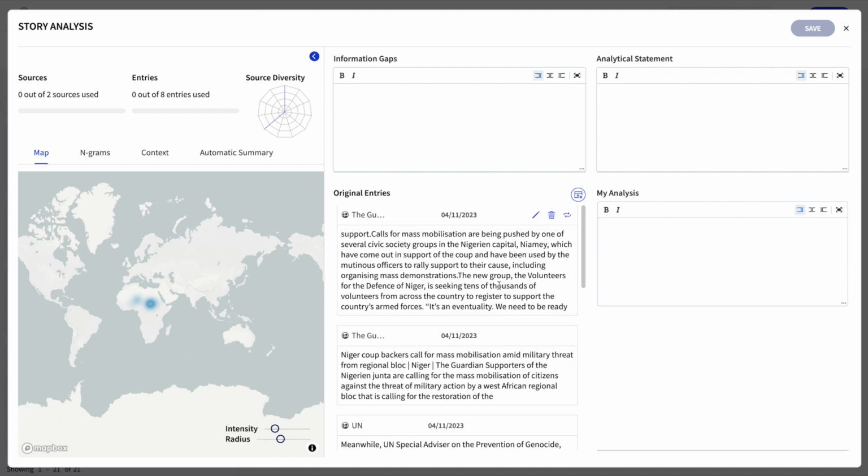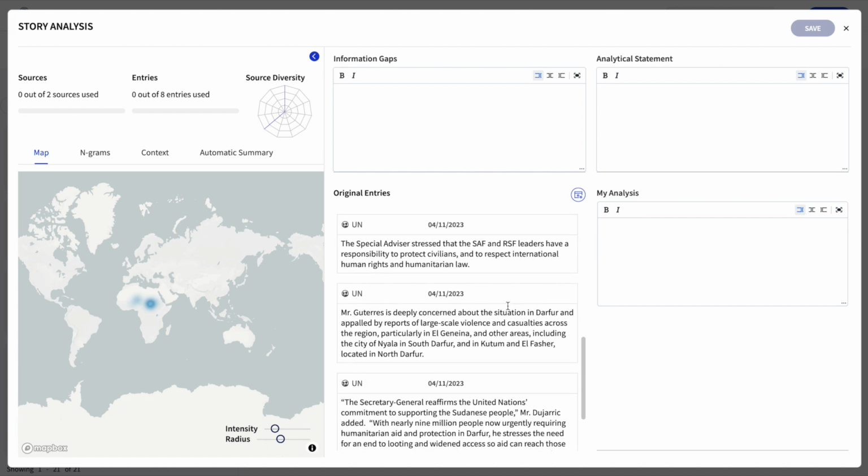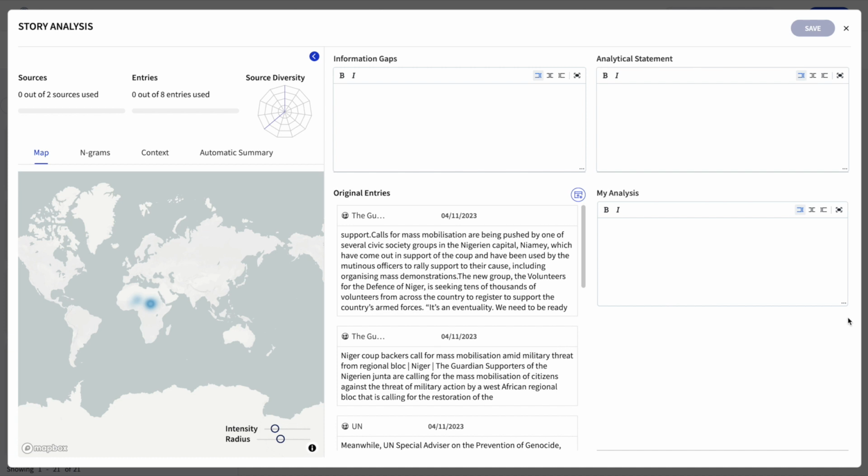In the middle panel of the Story Analysis module, you'll find the entries that you've selected for your story. Here's where the magic happens. You can generate your analysis by clicking on the small icon at the top of your entries. This action will automatically copy all the selected entries into the right panel.